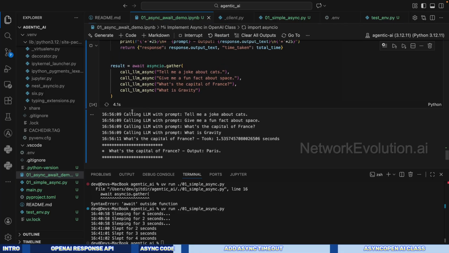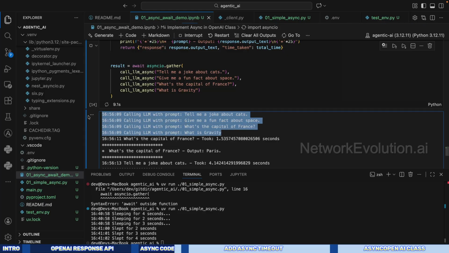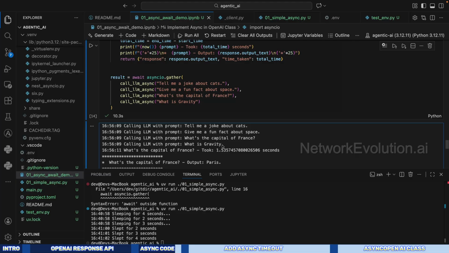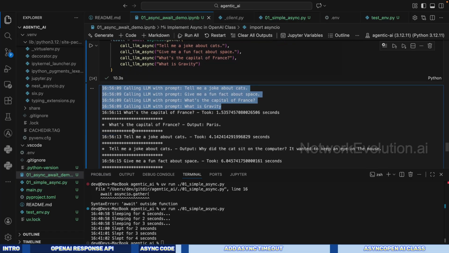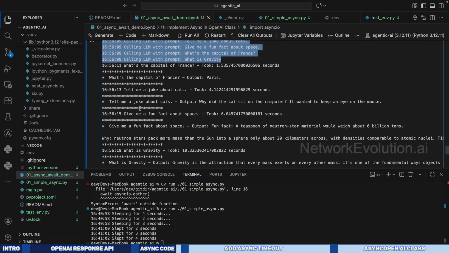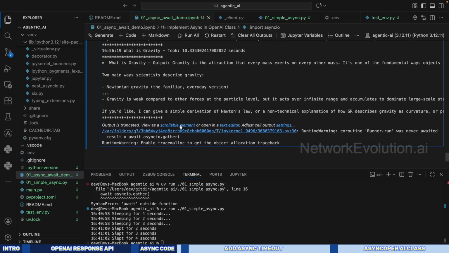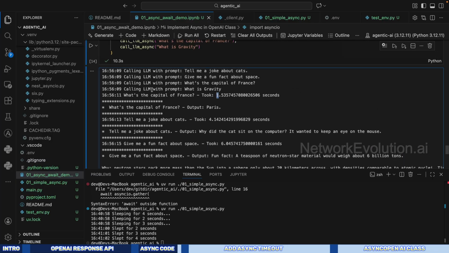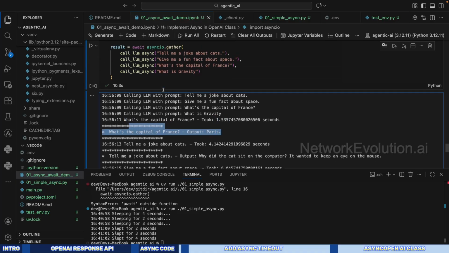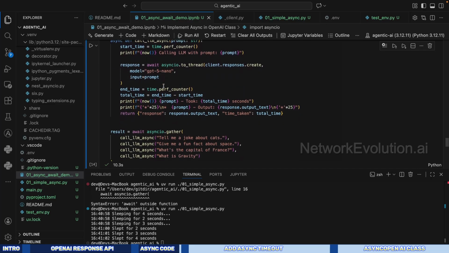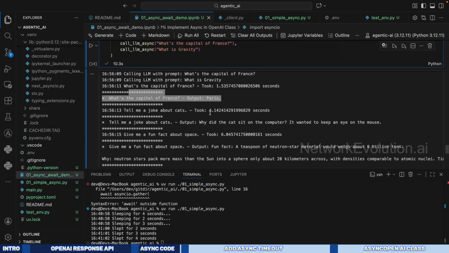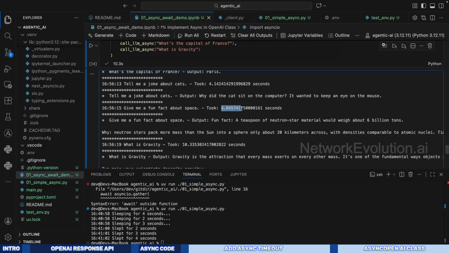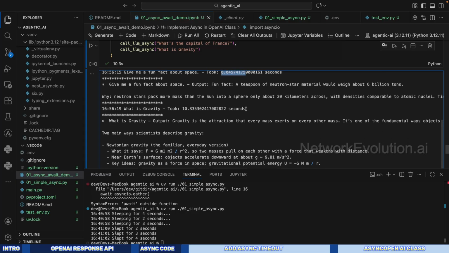And if you see here, all these calls happen parallelly. See, all these four prompts are triggered, and then we are getting answers one by one. This particular question took 1.5 seconds, and this is the answer. So all these are coming from this print statement, then another one. The cat's joke took 4.1 seconds, and this one took 6 seconds.